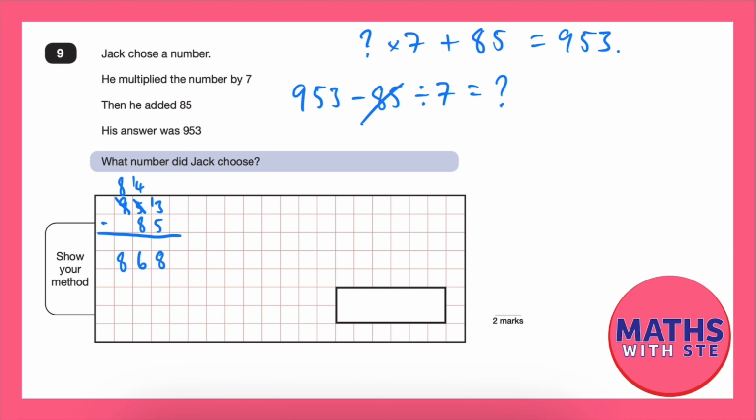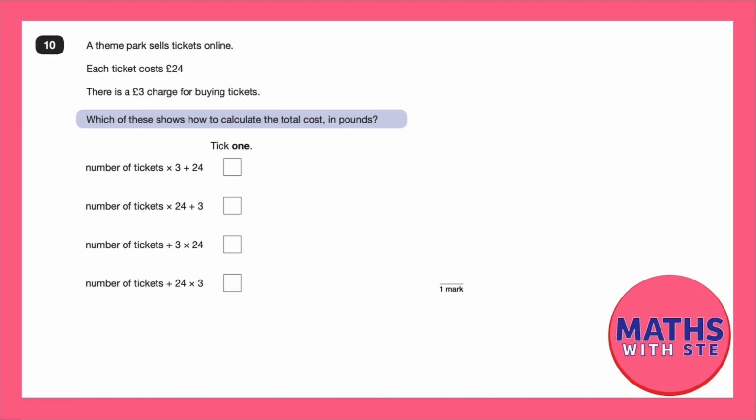Now I need to divide that by 7. So I'm just going to do a little bus stop here. I'm going to go 7, and I'm going to go 8, 6, 8. 7 goes into 8 one time with 1 left over. 7 goes into 16 2 times with 2 left over. And 7 goes into 28, 7, 14, 21, 28. That's going to be 4 times. So the answer to that one is 124. Okay, question 10. Pause the video there, have a go, and then we'll go through the answers.